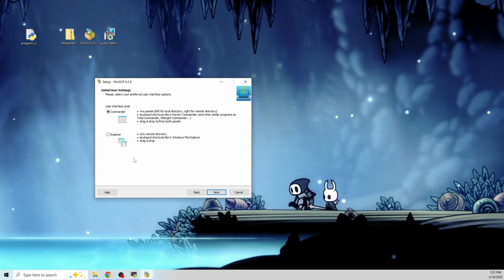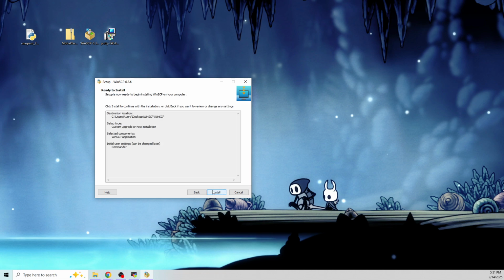It'll bring you to this user interface style screen in which you should select Commander if you want to follow along with this guide. There's nothing wrong with Explorer, but I will only be covering how to use the Commander interface style in this guide. So you're going to want to click next. It should show you everything you're going to install, and you're going to click install. Now, I'm not going to do this as I already have it installed on my computer.